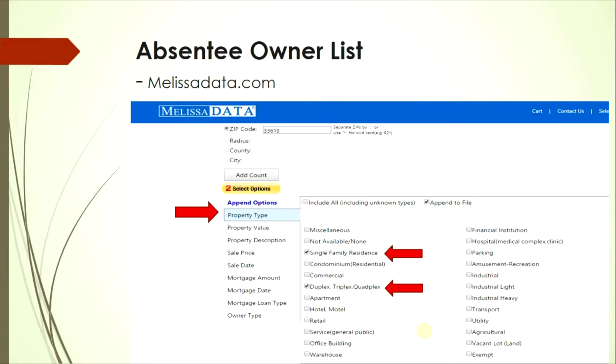Next, you're going to go down to property type and make sure you select single family residence, duplex, triplex, or quadplex. Make sure all of them are selected.